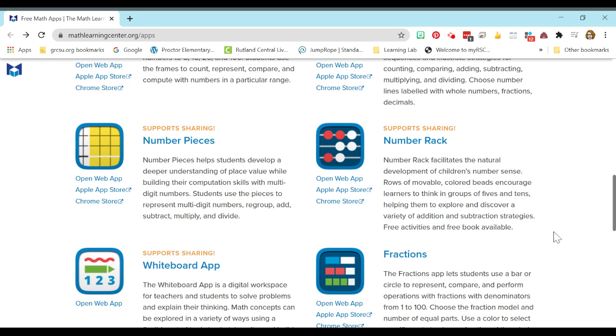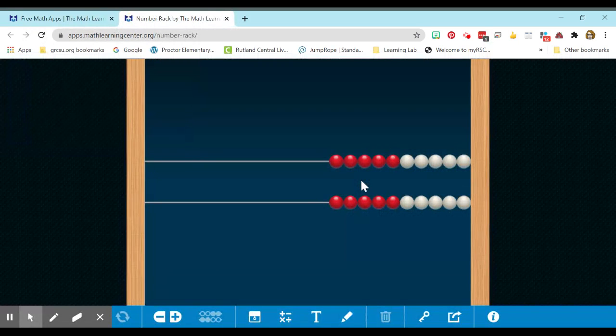In this video, we are going to go over the Number Rack app in Bridges. I'm going to open the app right in my Chrome browser here, and this is what we see when we first open it. We see a number rack that has 20 beads, 2 rows of 10.